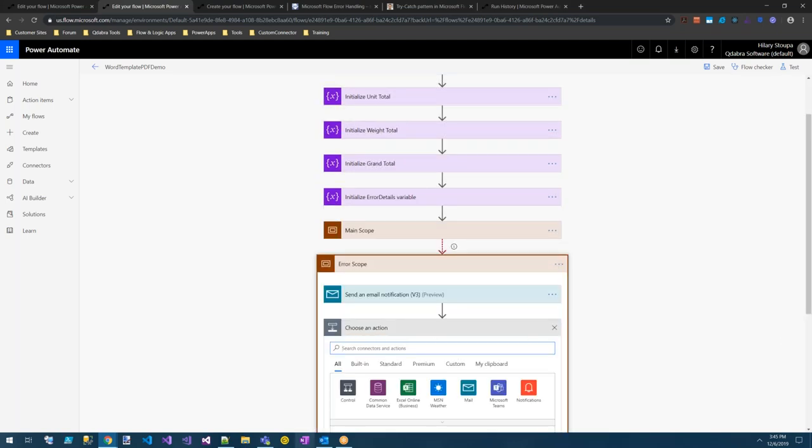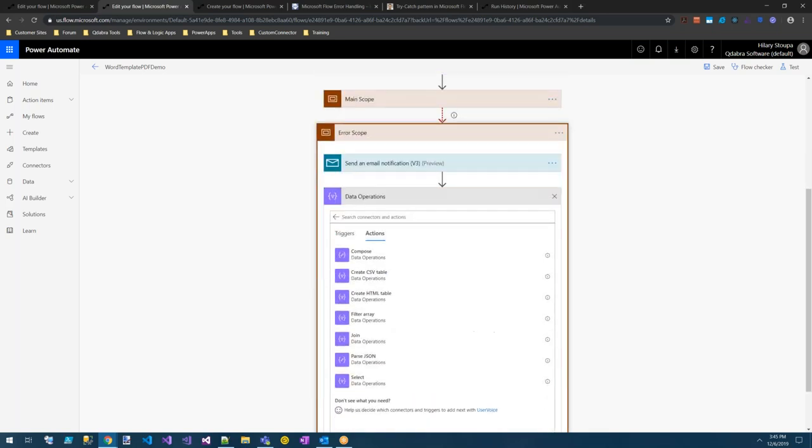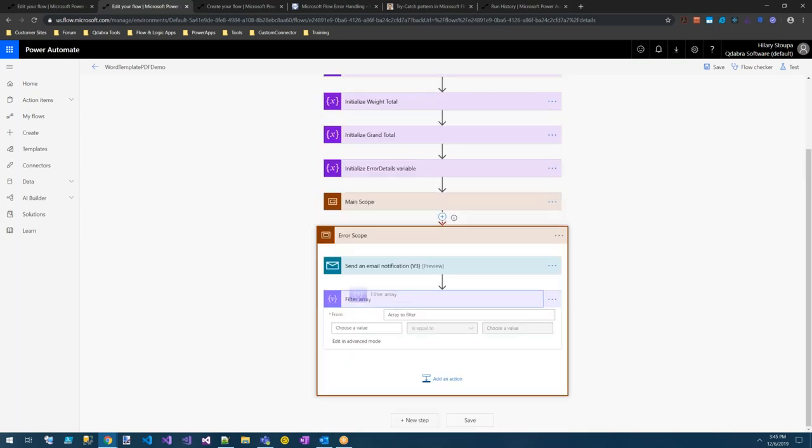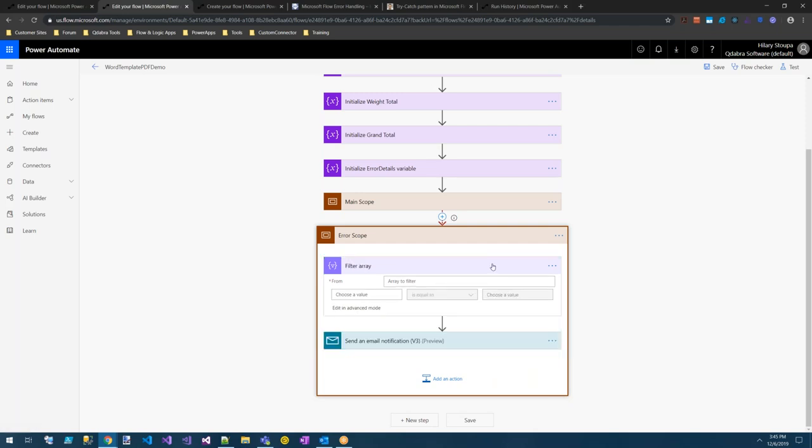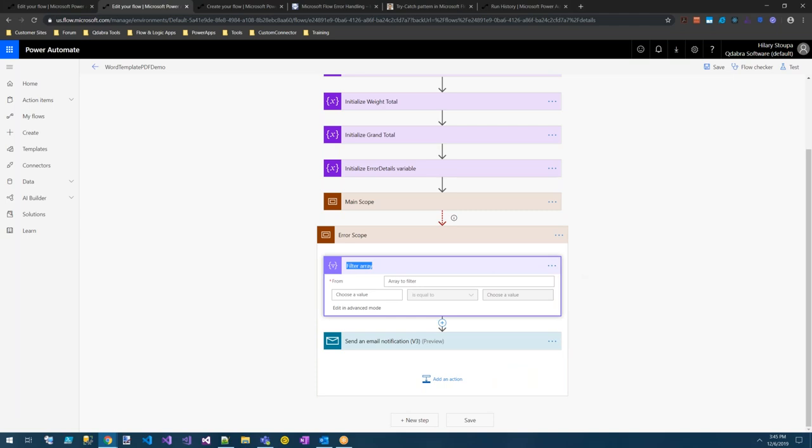Okay, so I'm going to add an action. I'm going to end up moving this up. We're going to filter an array. Filter array. Now I need this to go up above here. Again, the dragging makes me crazy. All right, so the blogger named his filter results of main scope. I'm going to go ahead and do that.